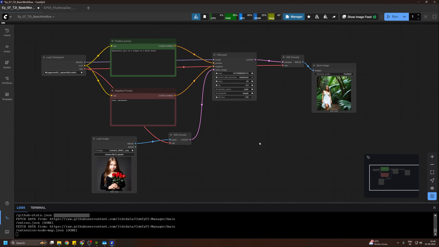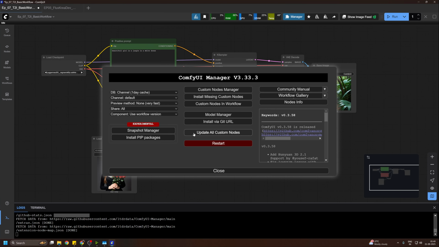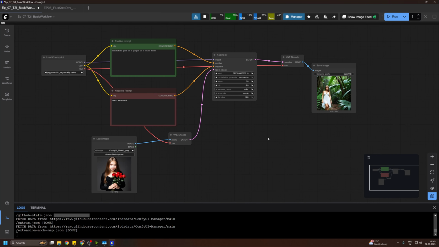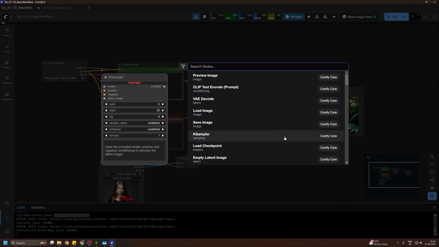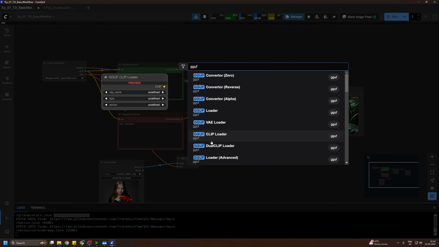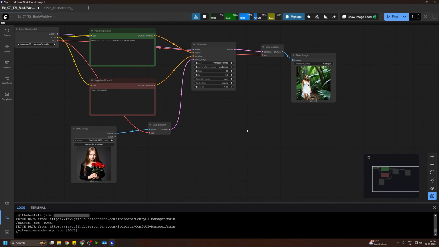Whenever you open ComfyUI, always update your custom nodes. To update your custom nodes, you can find here Update All Custom Nodes. After updating all custom nodes, just restart again and refresh your browser. To load those custom nodes, just same as you load the other nodes, just click here and type, like, GGUF. GGUFs are the custom nodes which I have installed. In this way, you can call the custom node.